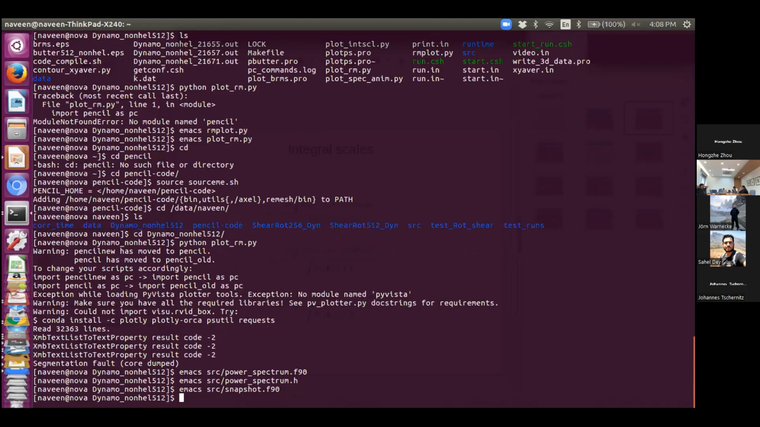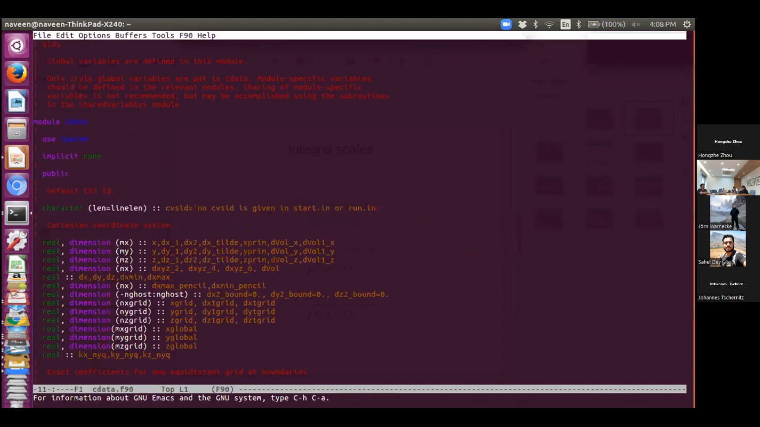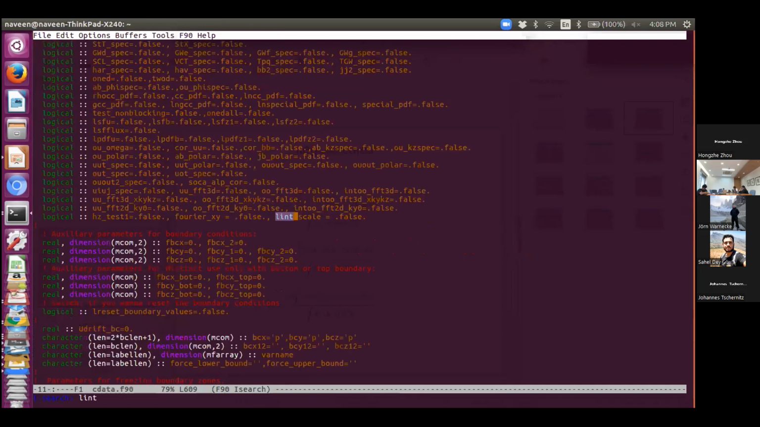Okay. So once I introduce it in snapshot.f90, then I need to declare it in the global variable file like cparam.f90. Let's see. Okay. So now I write the default value as false here. Only when I say it in the run.in file, it will be read, and then this particular lint underscore scale will be made true, and only then the module will be turned on.